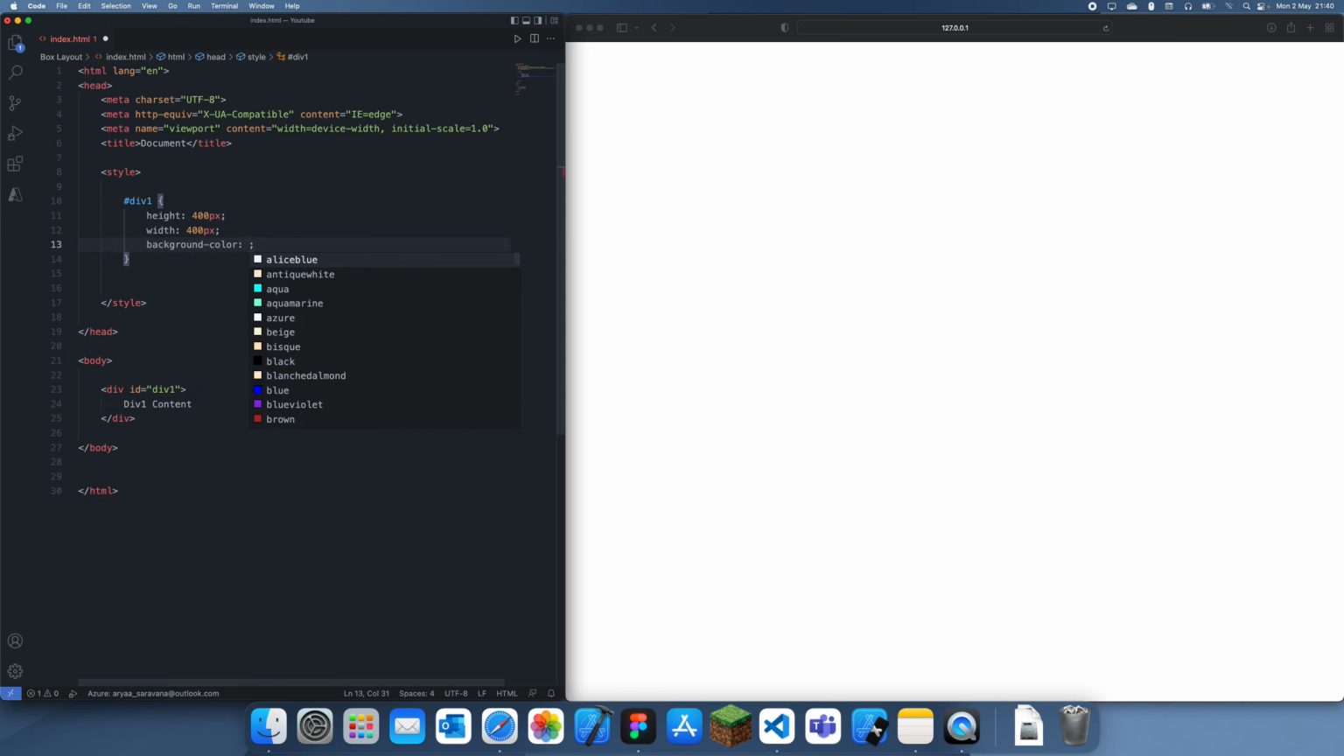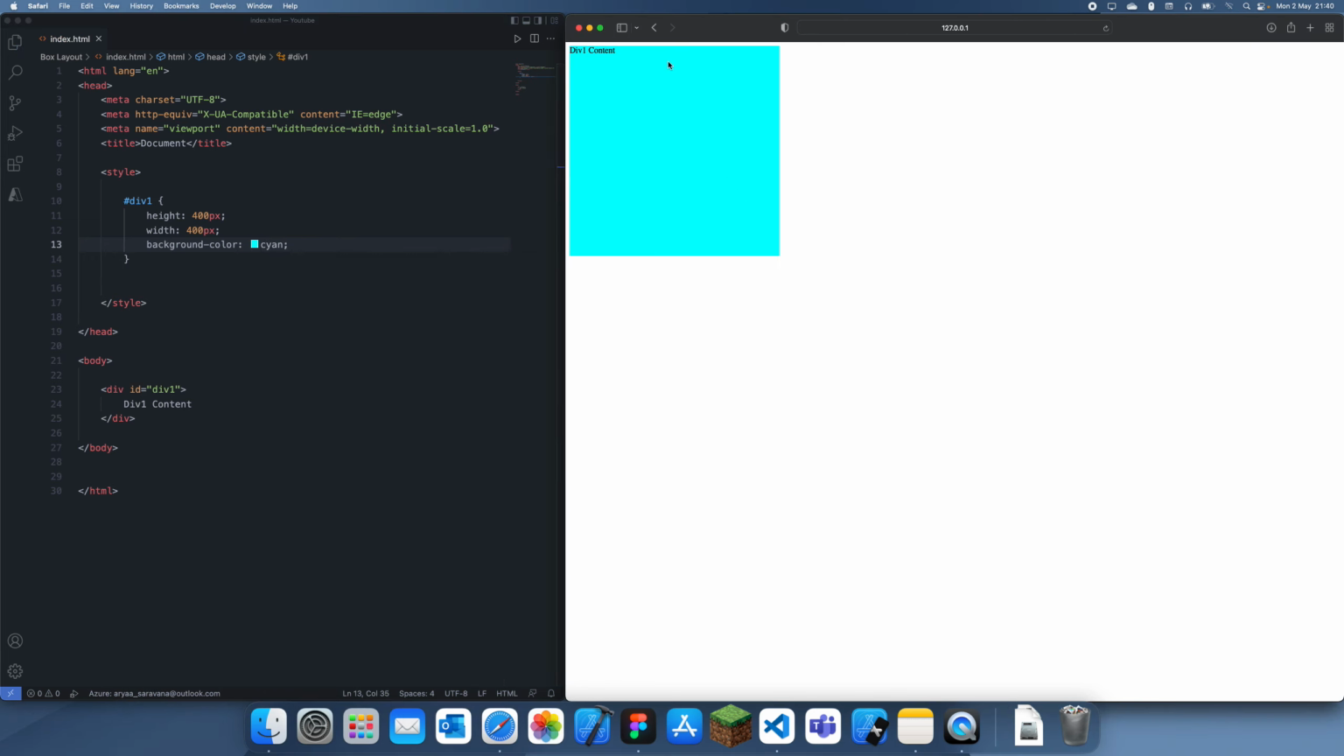Let's also give it a background color just so we can see it, something like cyan. Okay, so this is our div1. The first thing you'll notice is there's a white line around it, some kind of padding around it, and that's basically caused by the body's box model. So I'll talk about the box model.